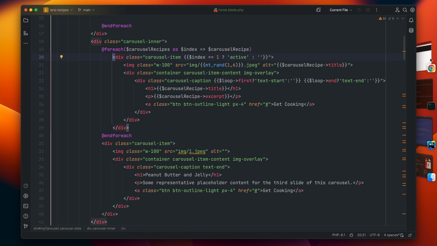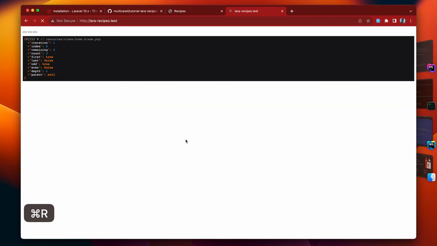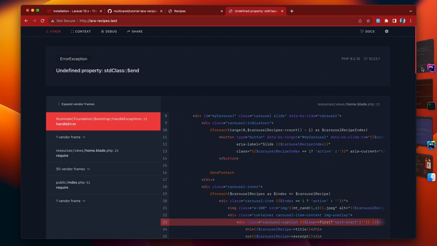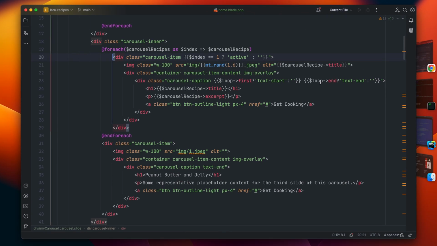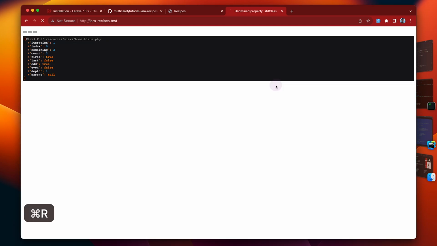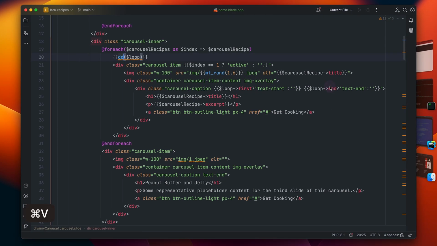Let me reformat the code and get back to my website and hit refresh. What? Okay, I made some mistake here. So let me just get back. And we didn't have end, seriously? I don't know. Let me just write it again. Let me die and dump the whole variable, because I obviously made a mistake here. And it's last. Okay, my bad. It's not end, it's last.